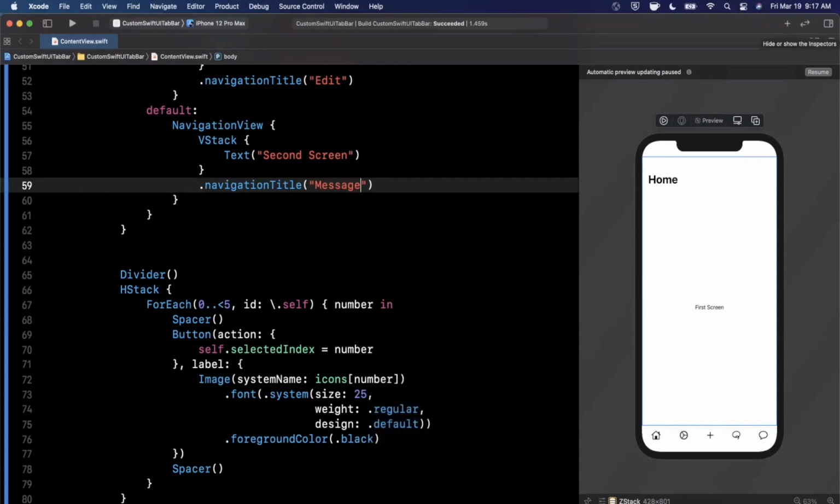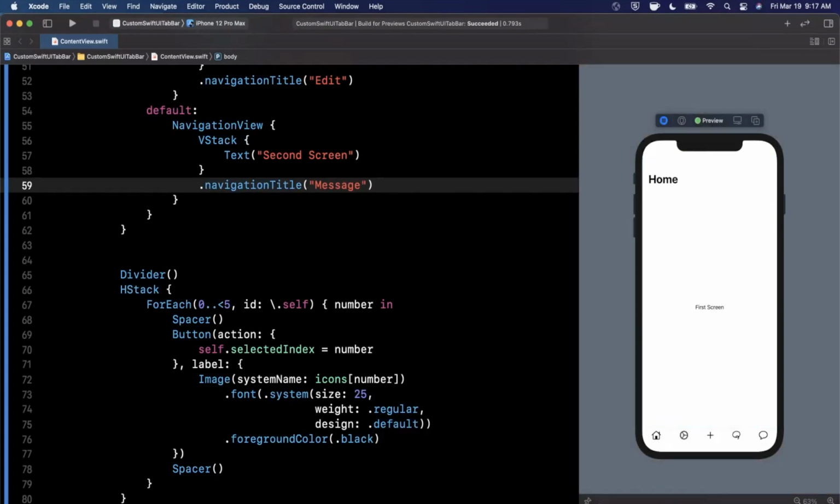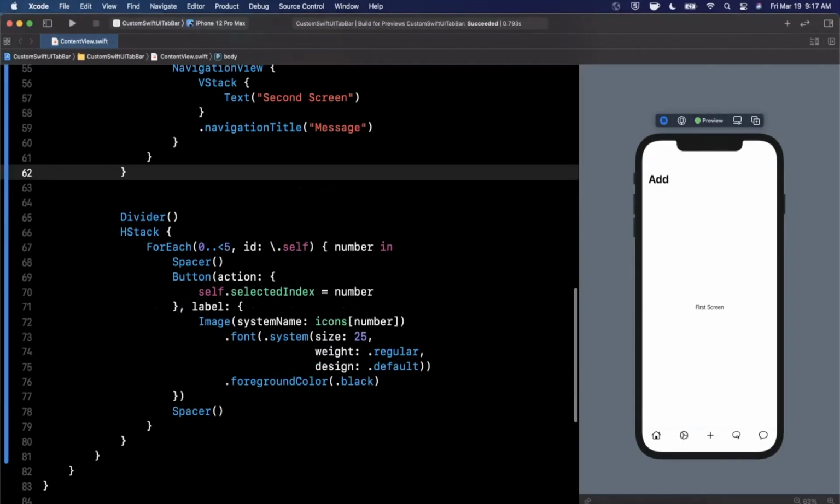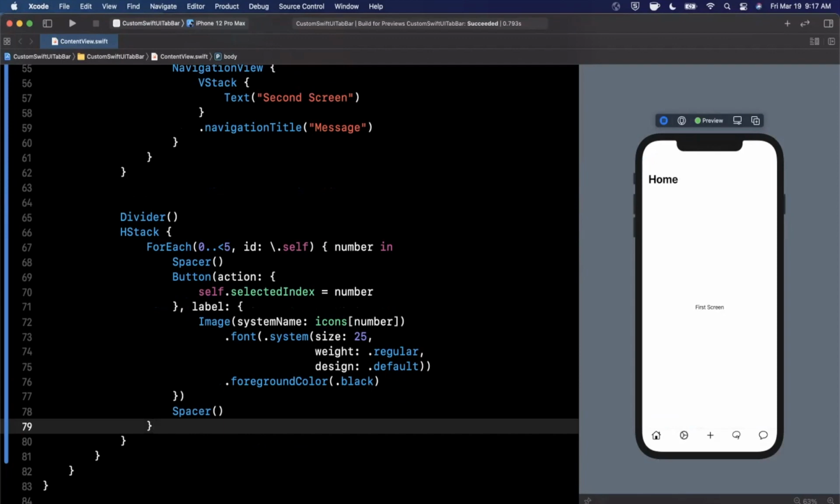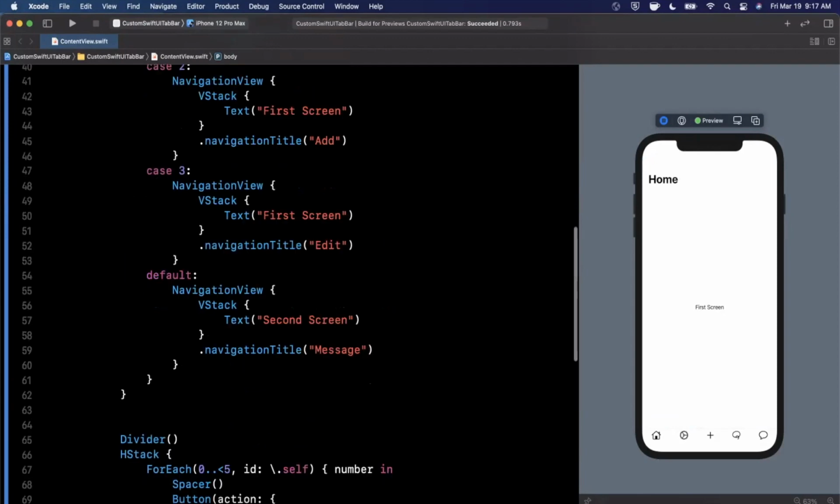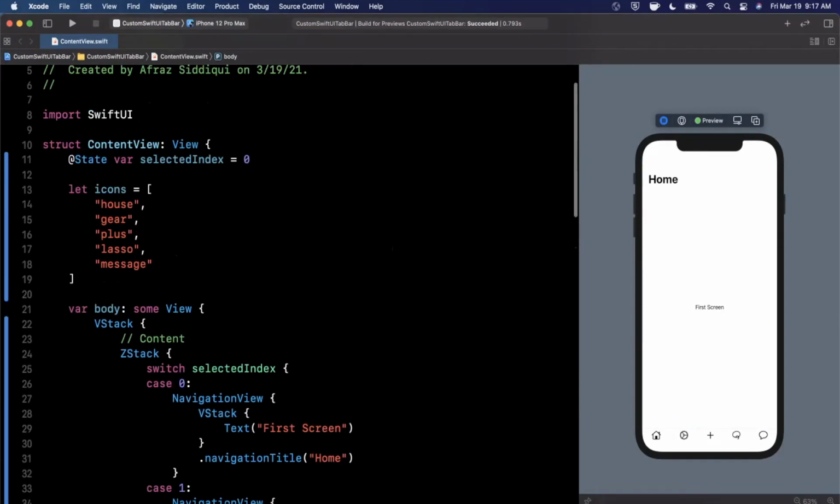And I'm going to go ahead and actually hit resume right over here. And let's go ahead and hit the run button. And what you'll see, hopefully, if I go ahead and tap on this guy, you'll see we are now on settings. Now we are on add, so on and so forth. So looking pretty good. The next thing that we want to do is right now there's no selected state that's tied to what you've tapped on, which is A, kind of ugly, and B, not very helpful for the user because they want to know which tab they're looking at.